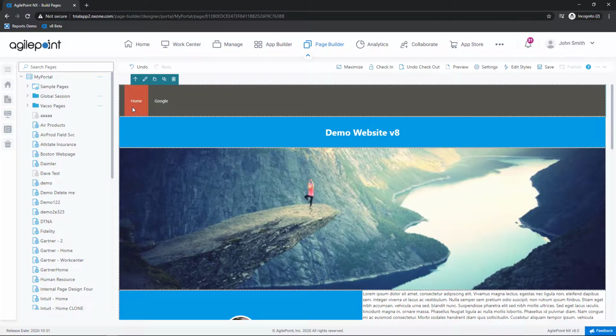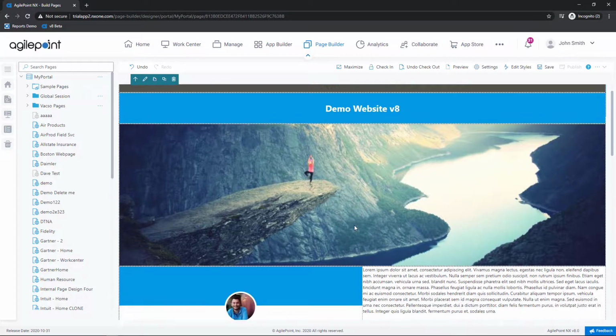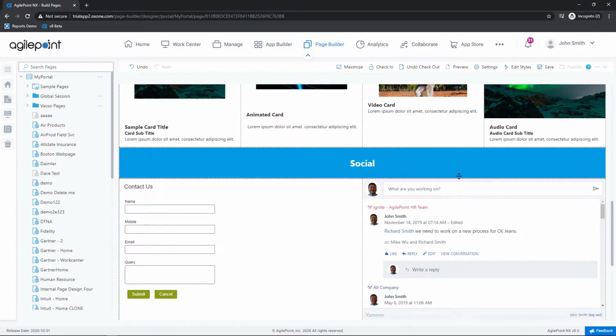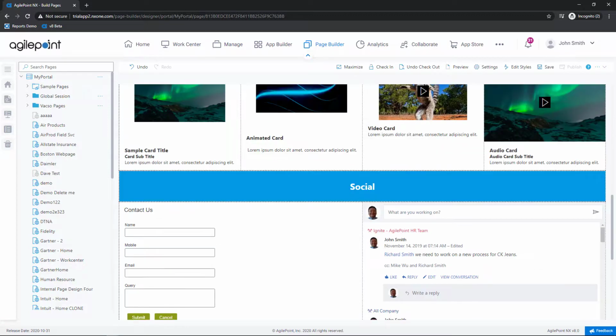We've shown how to add menus, how to add various items to a page, including various sorts of media, as well as AgilePoint components. You now know how to build your own pages to completely replace the default AgilePoint experience.